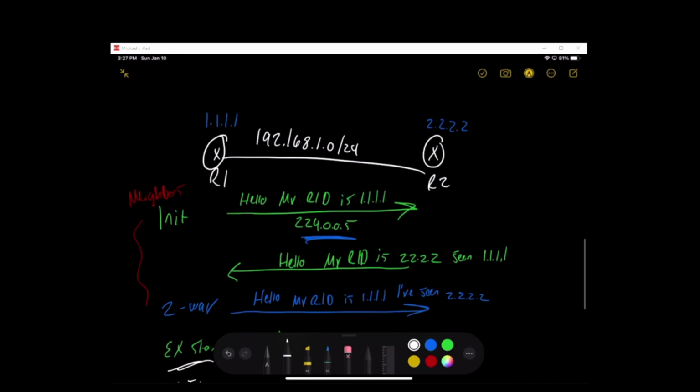If we have a different MTU size, and router 1 has an MTU of 1500, and router 2 has an MTU of 1400, if router 1 tries to send a database descriptor that's 1500 bytes, router 2 will have to drop it. And this will keep on happening because we cannot fragment the packet. So we must make sure that if we're running OSPF between two different routers, our MTU is the same. Does that make sense? Yes, thank you.